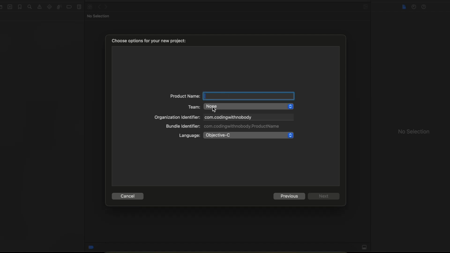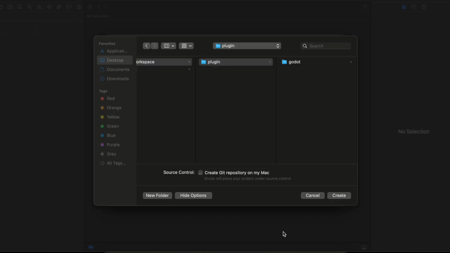Next, here you will have to select your team, so make sure you select your own team. And here you will have to give some product name. Make sure language is Objective-C. You can change your organization identifier to whatever you feel like. Now for product name, don't give it as CoreData. CoreData might be a reserved word, you might face problems later on, so I'll just write it as my data. Just keep it simple. Make sure you select your team and click on next.